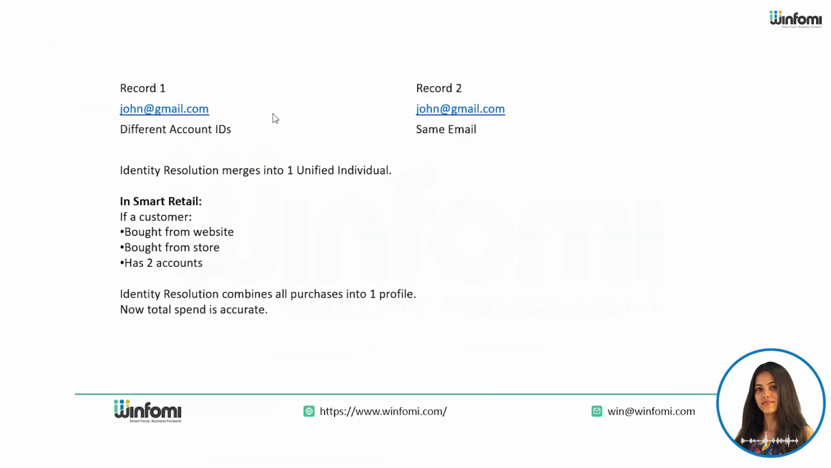If record 1 has john@gmail.com and record 2 has the same Gmail address, but the account ID is different, we have the same email on different records. What it does is combine them into a single profile. Now it will be a single unified profile. So this is the use of identity resolution.